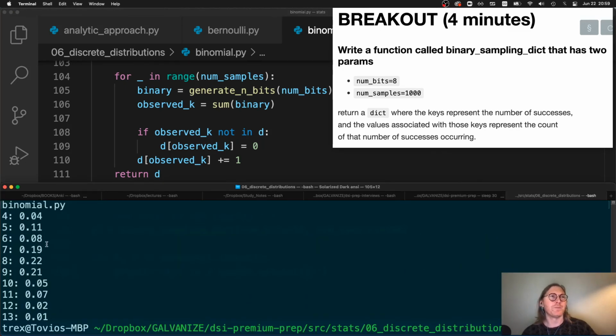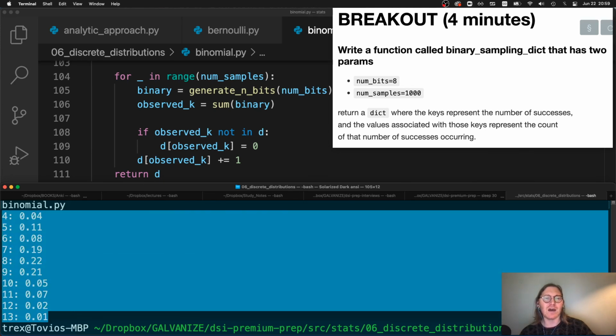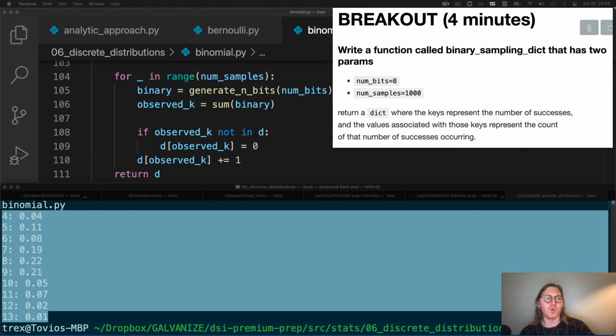So notice, we're not even representing 0, 1, 2, or 3 successes, or 14, 15, or 16. We haven't taken enough samples here. That's only 100 samples. Can we really trust these results? Not really. So let's try that again with 1,000 samples.